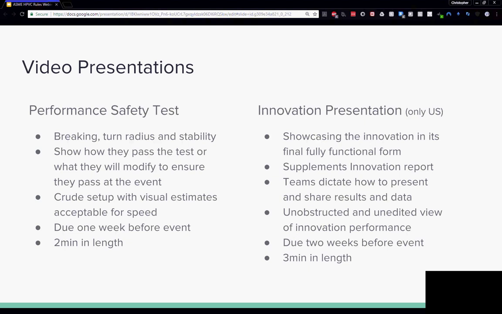So make your innovation video and submit it 2 weeks before the event. We want to see that final innovation working as it's intended, in its best form. You can decide how you want to present the results and show the data. It's totally up to you. But one thing that has to be clear is it has to be a completely unobstructed and unedited video showing the exact performance of the innovation.